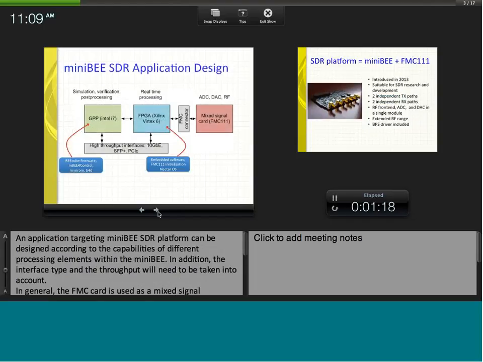So this is an overview diagram of how a miniBEE SDR-based application is designed. As you can see, the miniBEE SDR platform consists of a general-purpose processor, which is the quad-core Intel i7 module implemented in the B7, where users can run simulation, verification, and post processing as well.